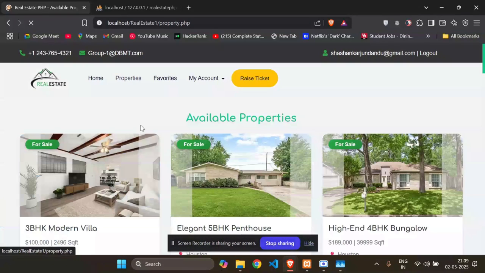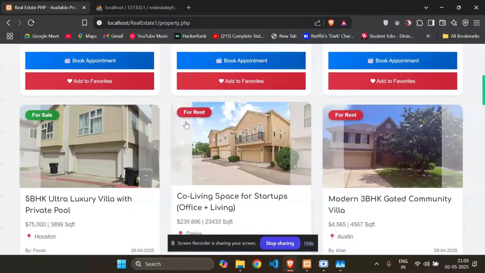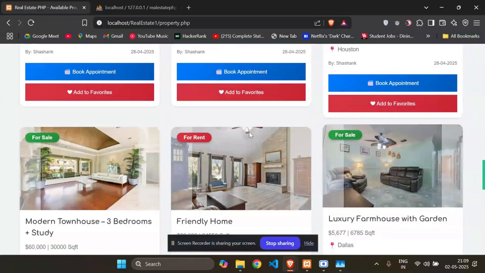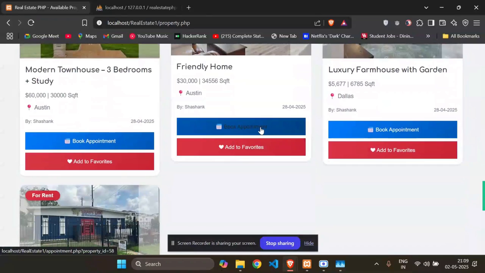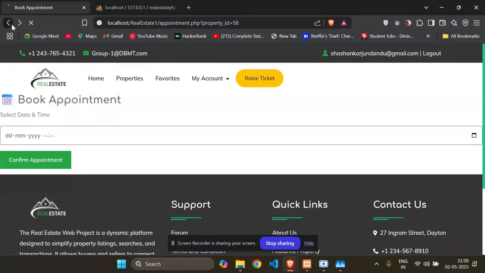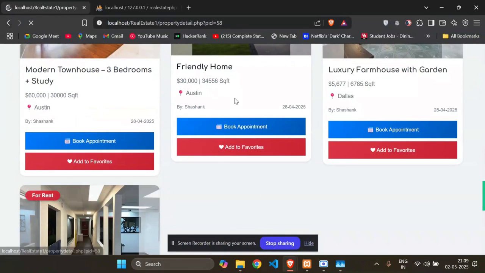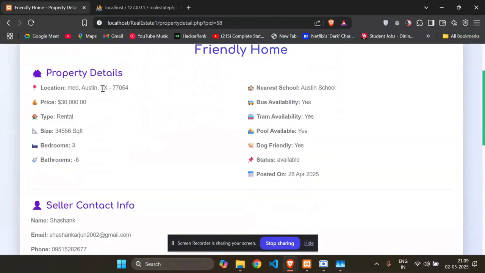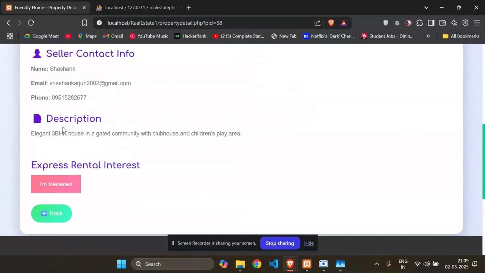If I go to the properties tab, I have the list of properties available across the locations, either for rent or for sale. I have the following functionalities, like booking an appointment where I can schedule an appointment, add to favorites, or if I go to the property details, all the property details are listed here, and then seller details. And if it is a rental property, I can say I'm interested in getting into the rental.